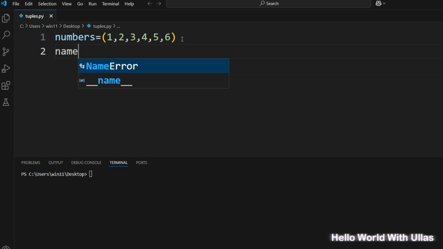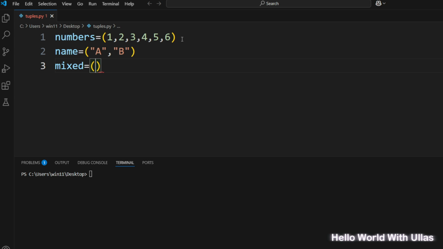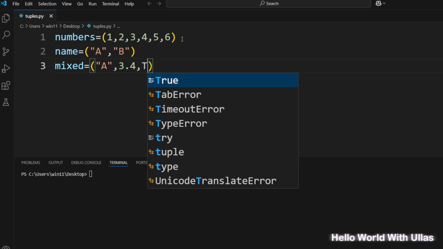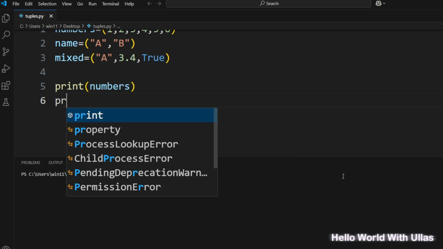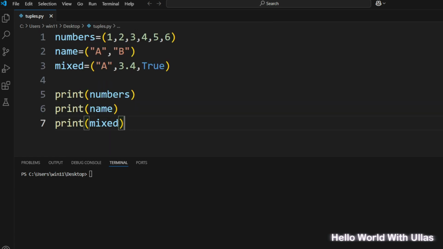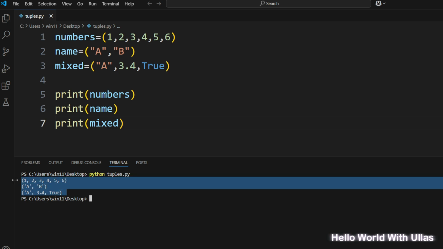Similarly, we can have names, and we can have A, B. Also we can have mixed types. For example, A, 3.4, 2. Now we'll just print these values. I have printed all the tuples here, and let's run the program. As you can see, we got the tuples.